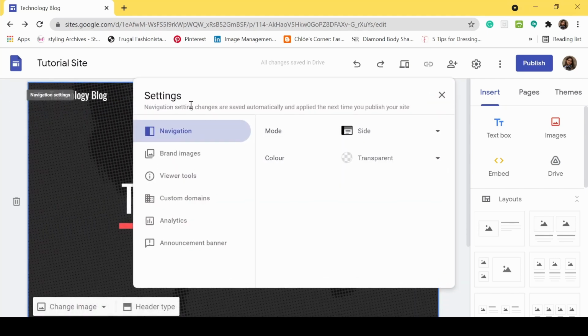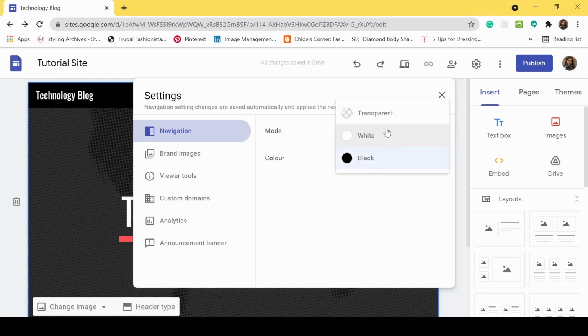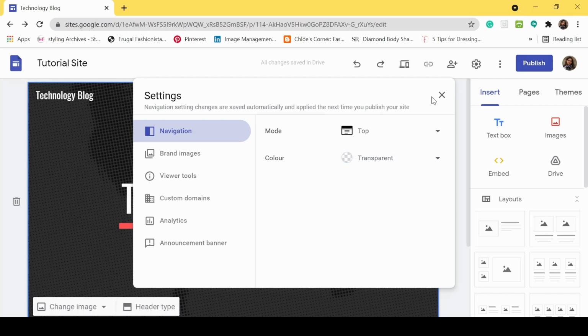Now let's go to settings again. I like the top mode more, so I'll select that. The second thing is the color. You can choose it to be transparent just like this, or you can choose it to be white in color with black text or black in color with white text. For this tutorial, I'll be using transparent.